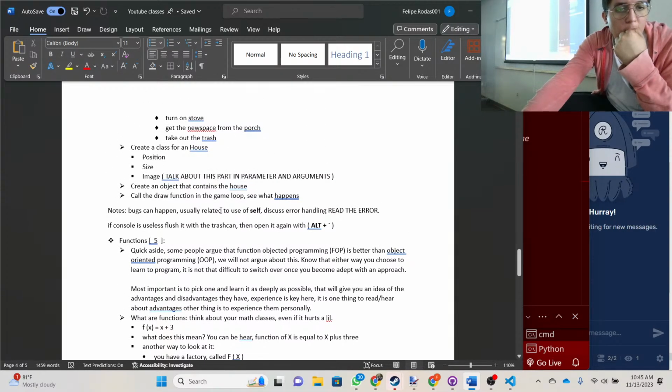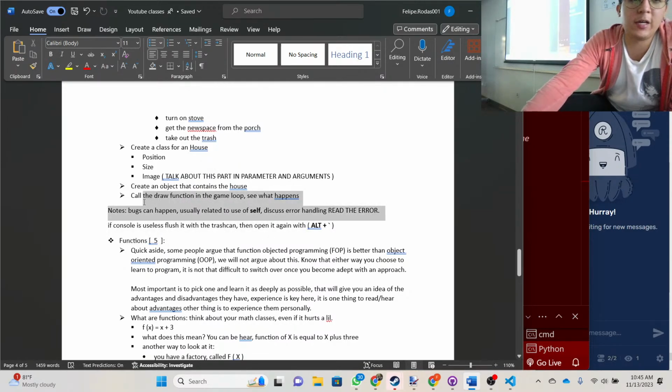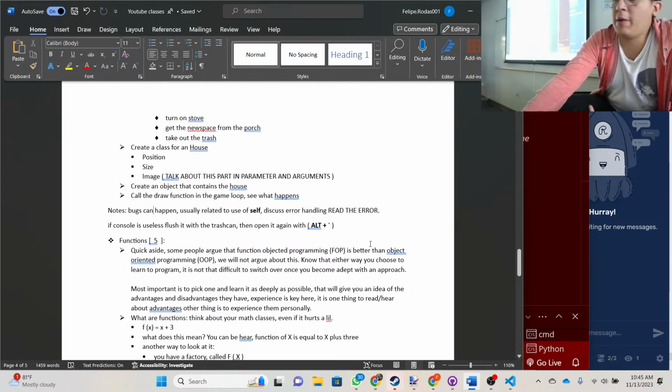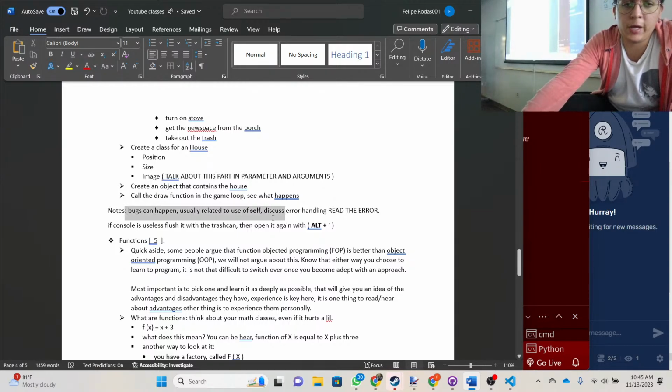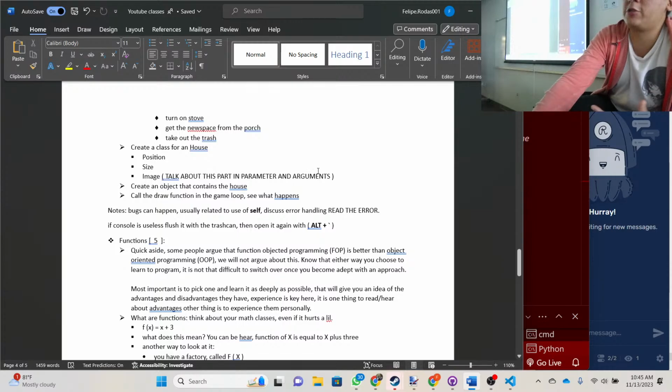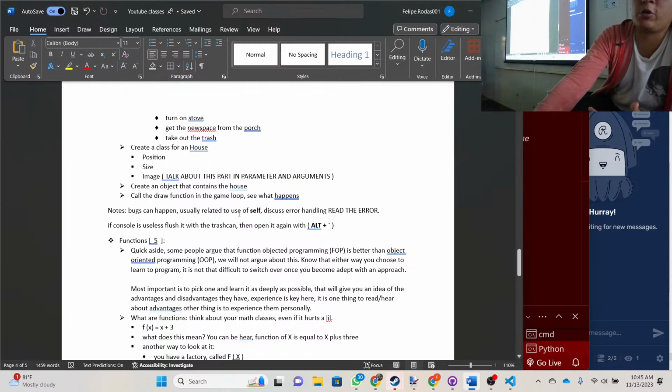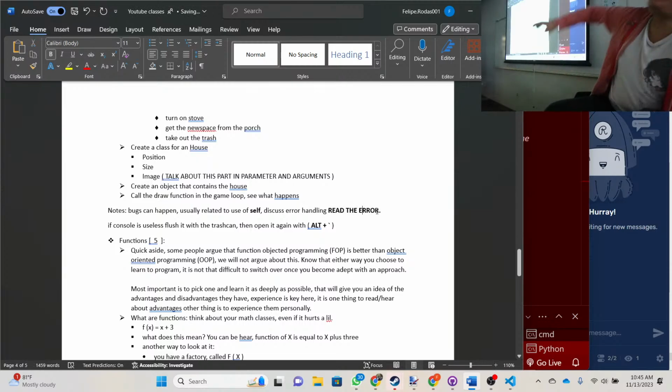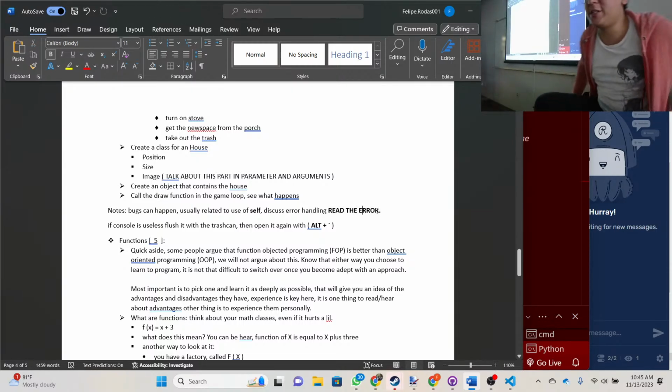Bugs can happen. Oh yeah, this I do want to say. I'm not doing this with you right now, I'll do it when it happens. But basically, when you're doing this by yourself, a lot of errors come up when you're first doing it, and they usually come because you didn't use self or things like that. So error handling, more or less, that's why I make it. Look, read the error. No one reads the error. No one ever reads the error.